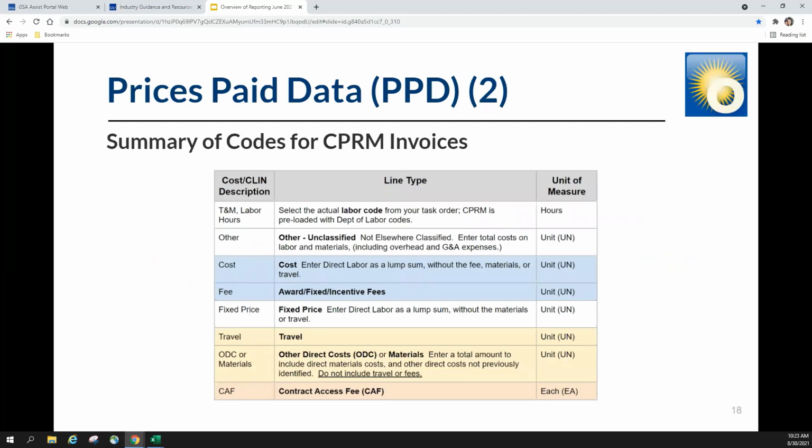Okay, so here's a helpful table to summarize most of the codes you will use on a regular basis in CPRM on your invoices. I want to point out that we do see the question asked a lot about overhead and G&A expenses. These would all fall under the other unclassified line type. Also on any T&M and labor hour orders, if your labor category is not in the list of codes, which is generated by the Department of Labor, you can select undefined labor instead.